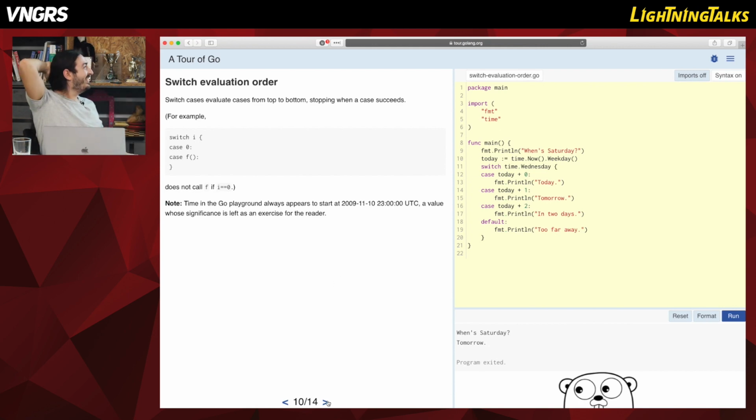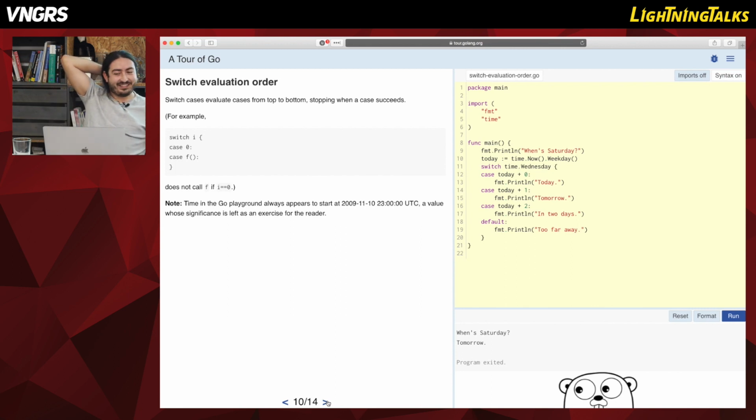Now, why does it always take that date? It says on the Go playground, it always starts at that date. That's why. It's a playground environment, so the date is always this. Can you change time.Saturday to time.Wednesday in the switch?